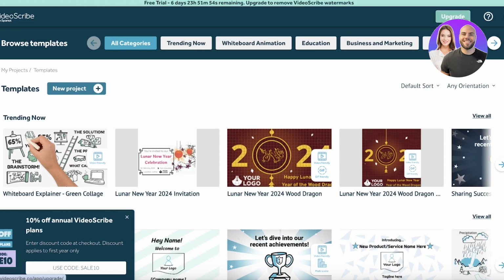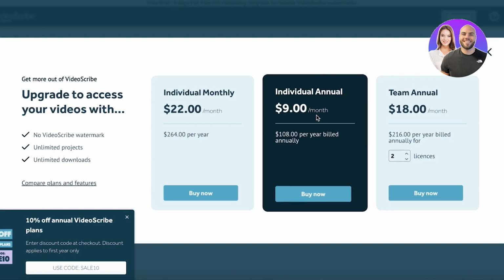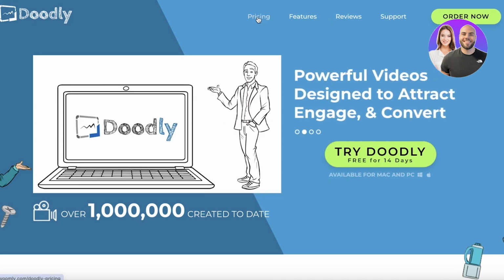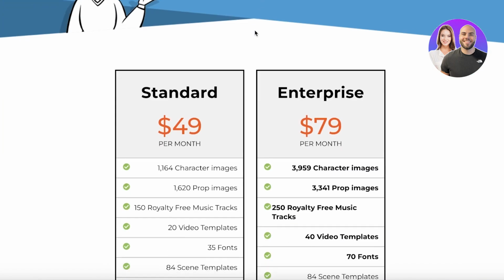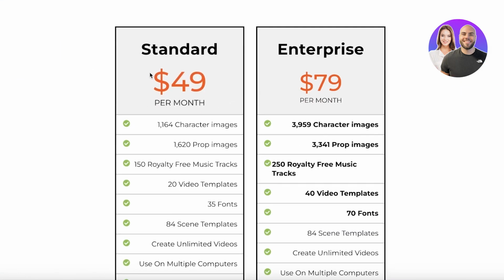Now, one thing to note is that Videoscribe is available for free. They have a free trial, and if you take a look at their individual annual plan, it runs at $9 per month, which is very, very cheap. However, Doodly is slightly more expensive. Doodly has variable pricing. However, if you take a look at their monthly plan, they start at $49 per month. So the prices on Doodly have increased a lot.